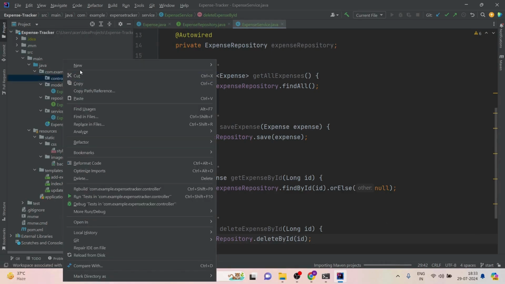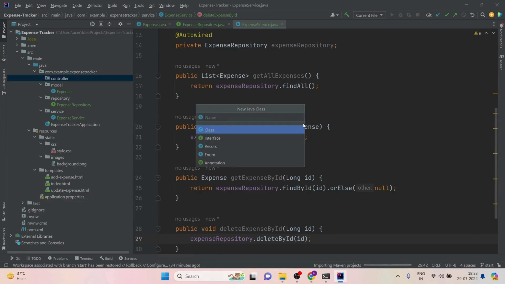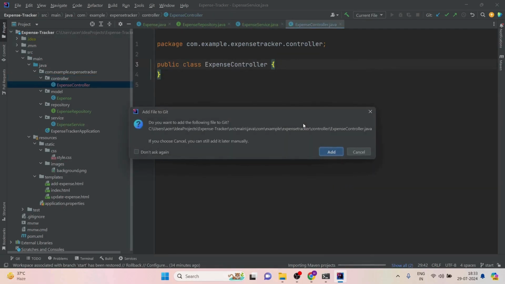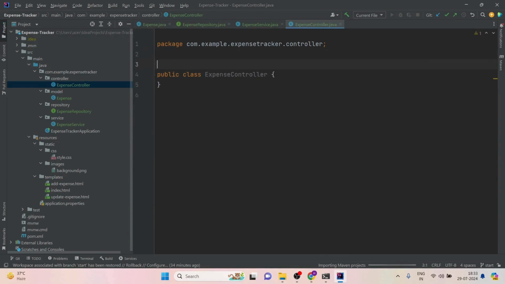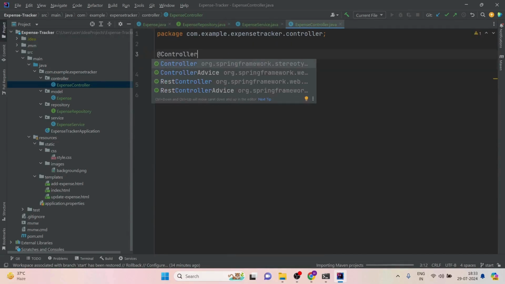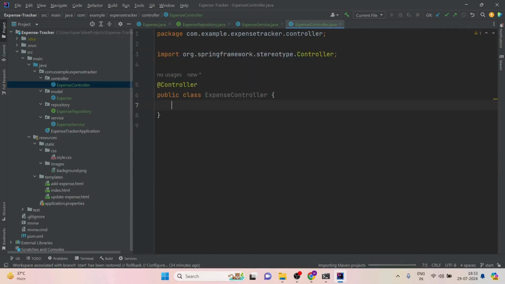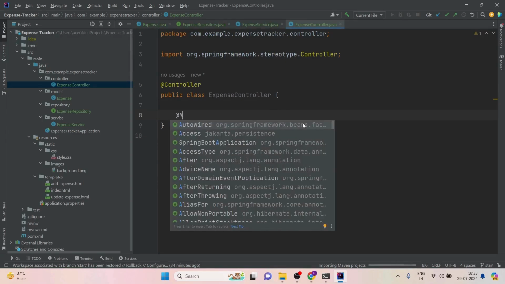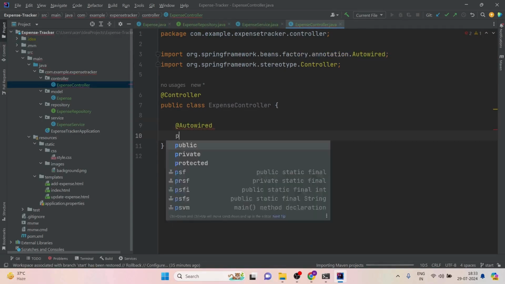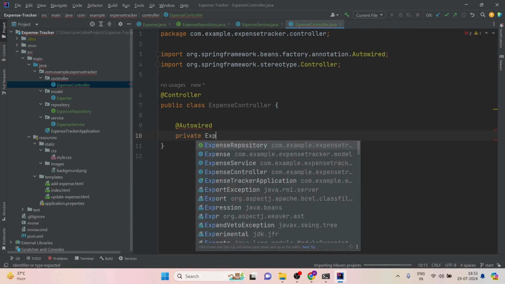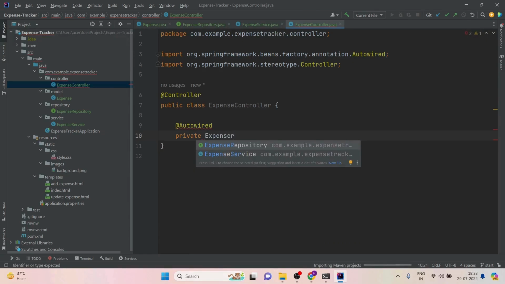Finally, now we'll create a controller here with the name expense controller, and we'll mark this as @Controller. Now marking a class with @Controller annotation marks this as a Spring MVC controller that would handle HTTP requests and return views. Now we'll again use dependency injection here. We'll type in @Autowired and use that to get expense service all set up.